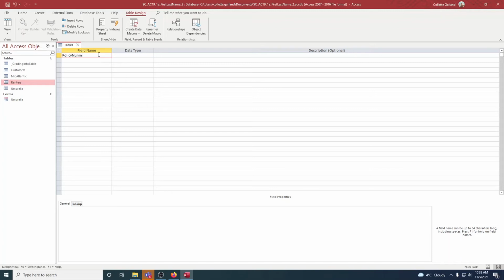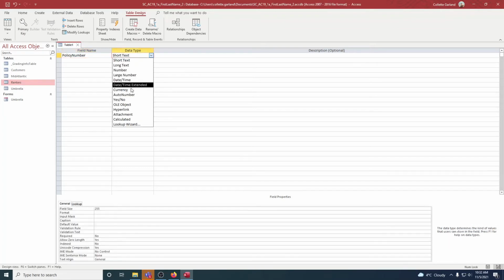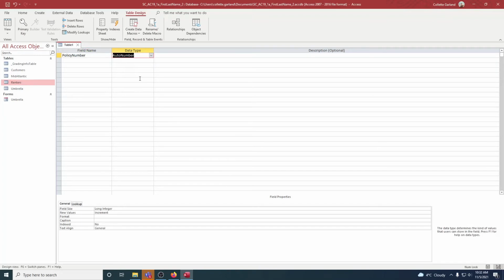Policy number, again, you don't need spaces. And auto number as a data type, so here. B, set policy number as the table's primary key. So policy number here, I'm going to set that as the primary key. So you see a little key show up right here. Save the table with the name homeowners, but do not close it. So I'm going to right click, save it, and type in homeowners.